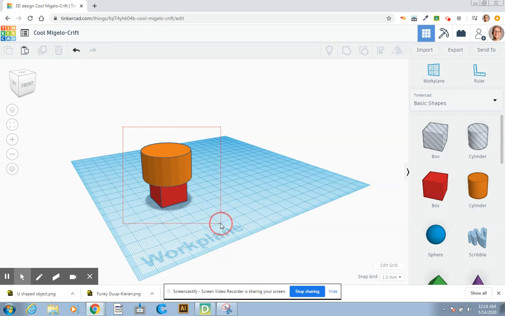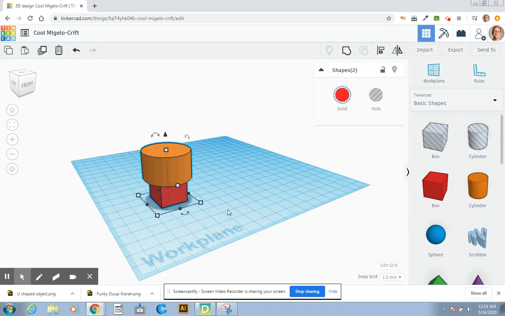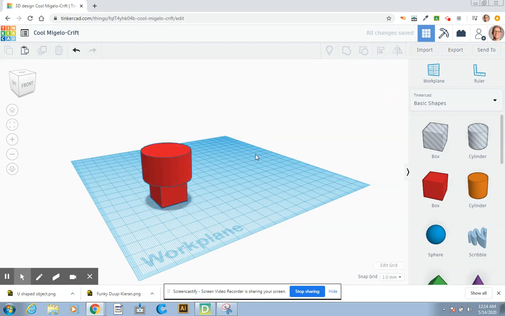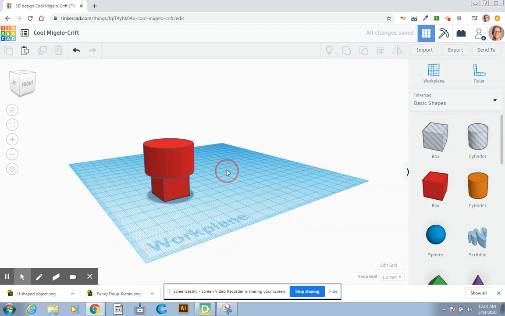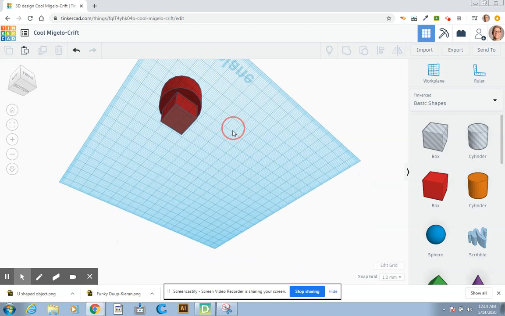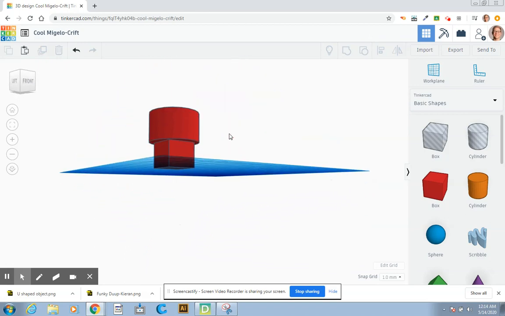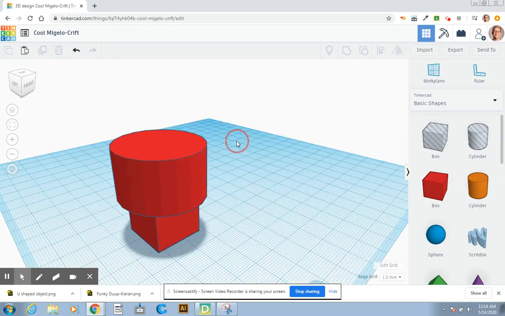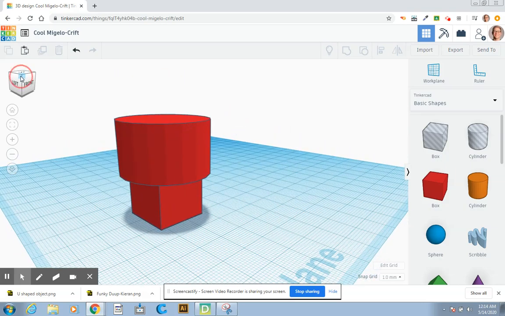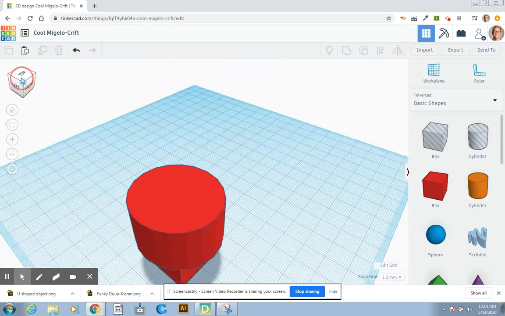So I could click and hold on my mouse, drag a box around them, and that would select them both at once. Because these are both solid objects, when I click on the group button up here, what you're going to notice is that they both turn the same color because they're now one object. And if I rotate around, I can see that even though I can see some lines that separate those things, they are actually one object. So I could use the view cube to orbit around and see that.